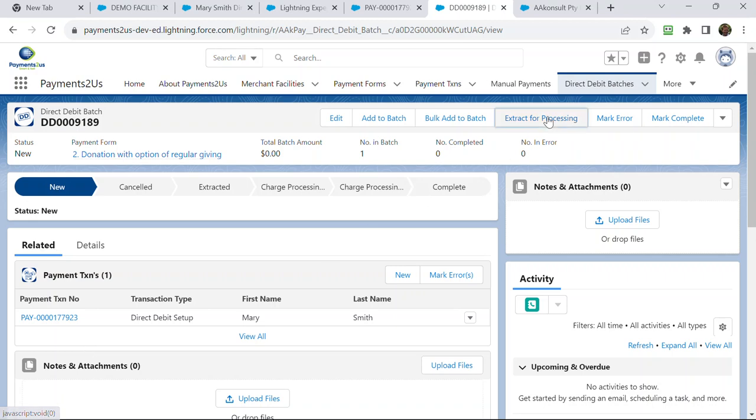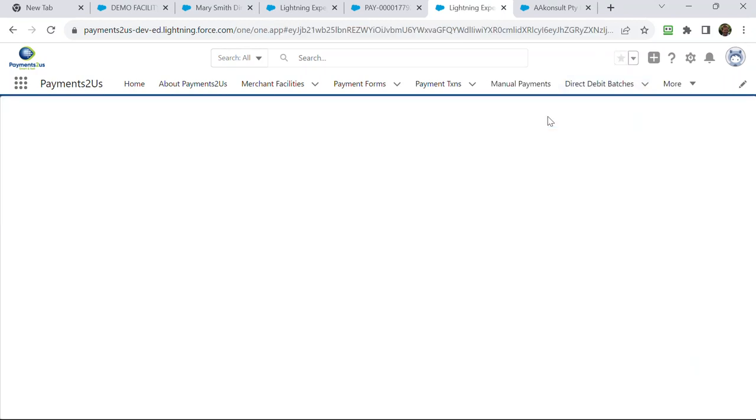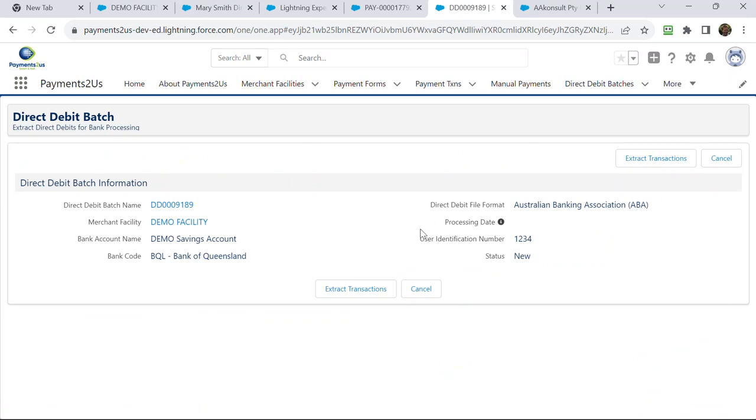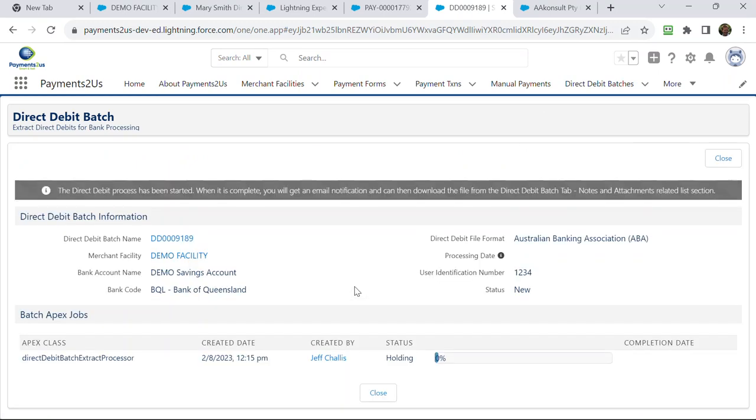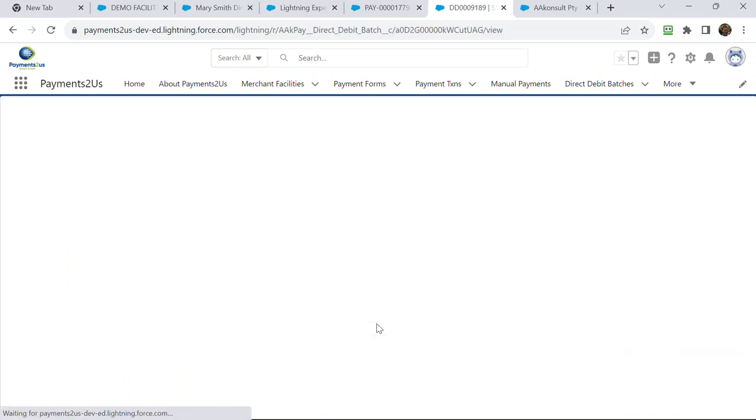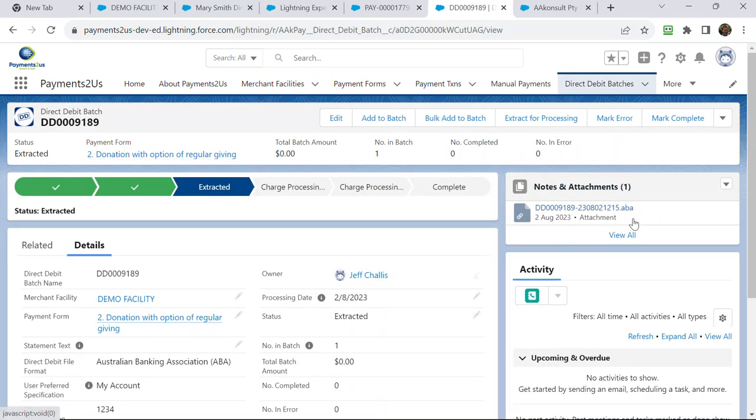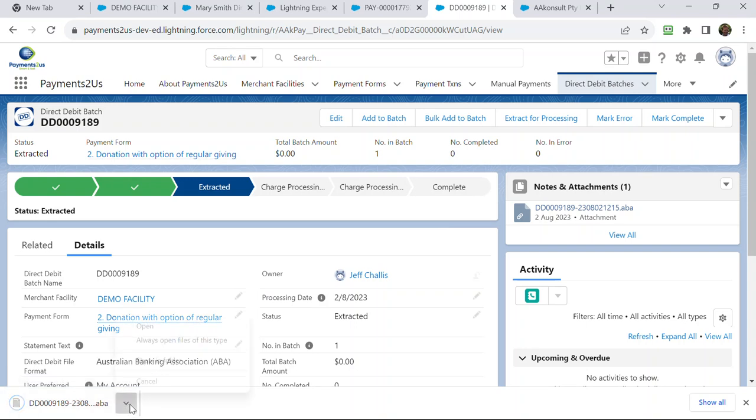The second step is to go extract for processing. This will generate an ABA file, and for those people that pay suppliers or staff and things like that, it's a similar type of ABA file that you have there. So that has processed and complete, and what that does is it stores the file into the notes and attachments. So you can download this file, and we'll have a quick look at this.